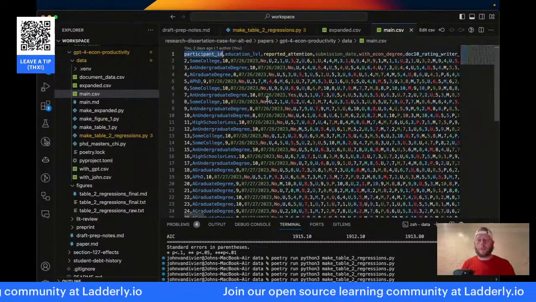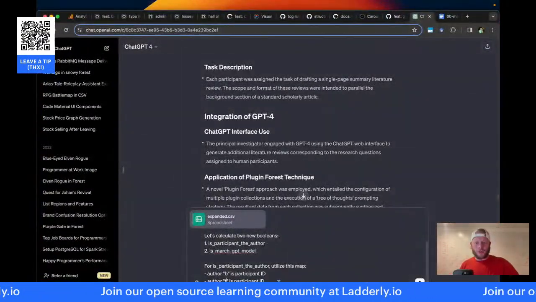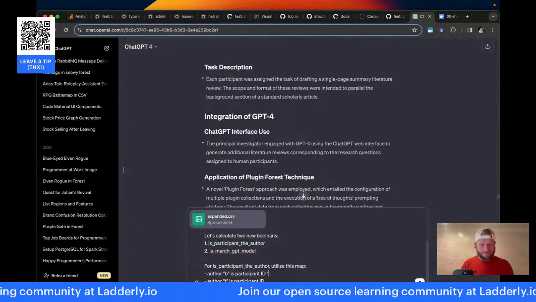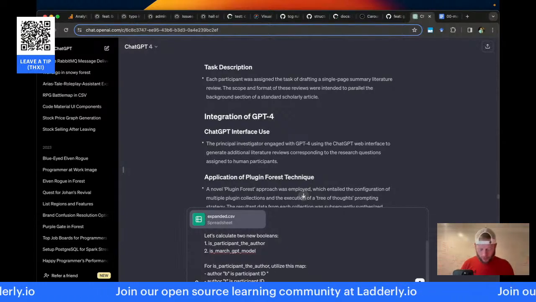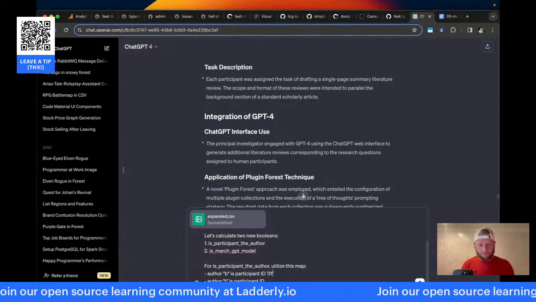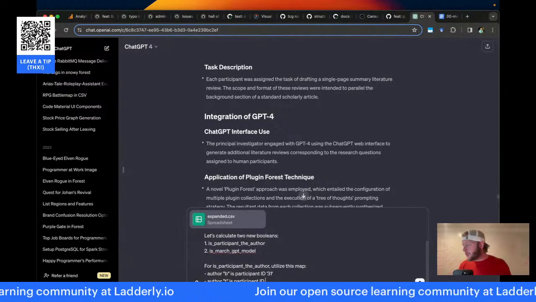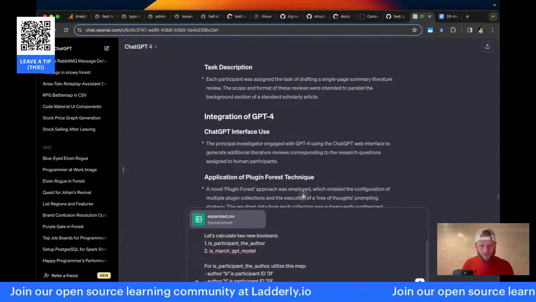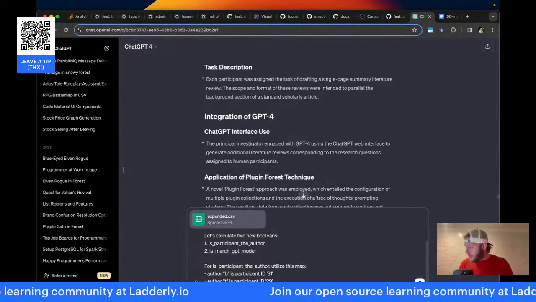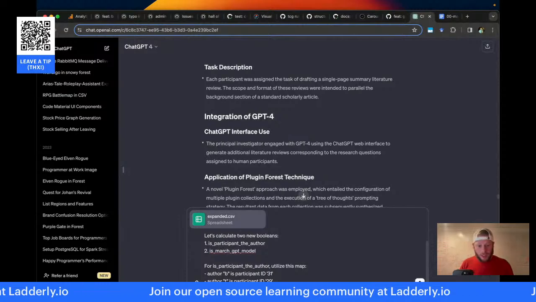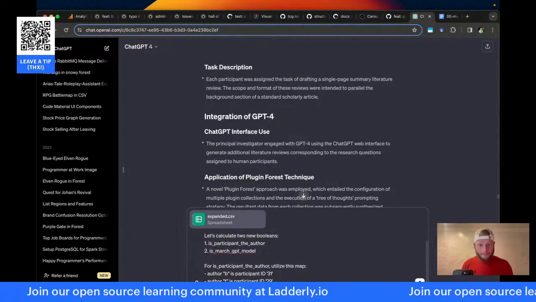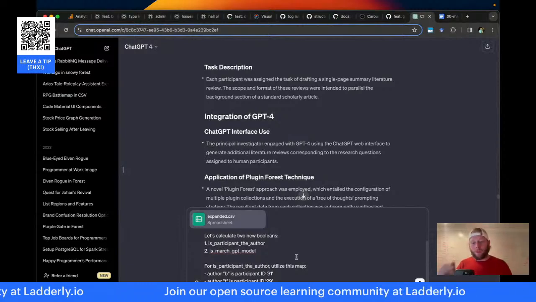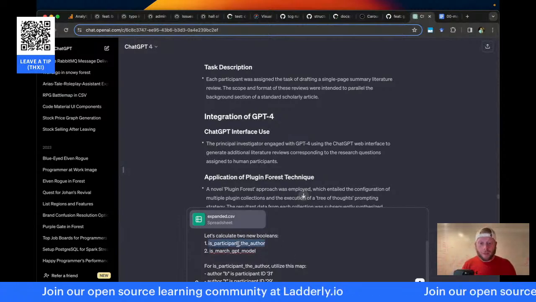Participant ID. So author B is participant ID 31. Author T is participant ID 29. And author P is participant ID 28. Okay.